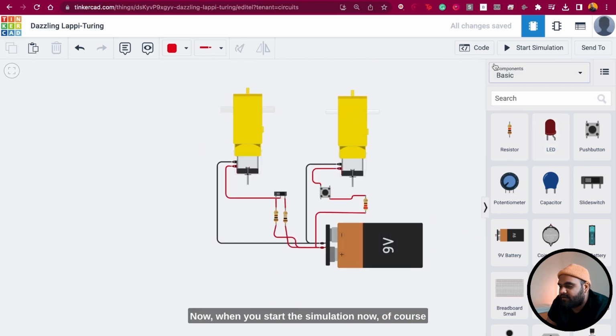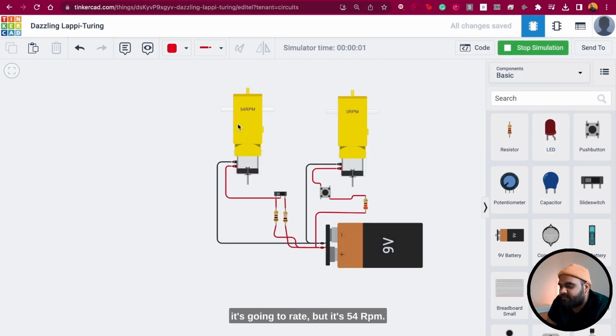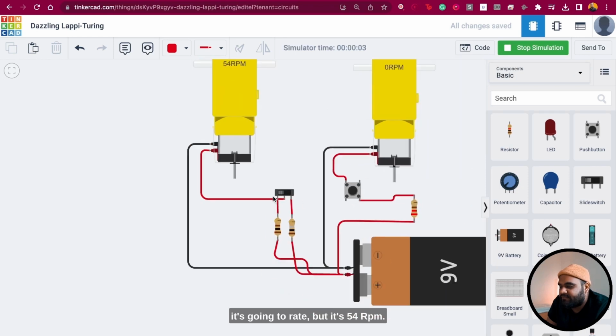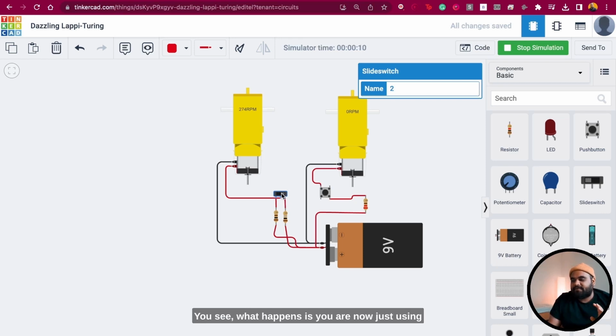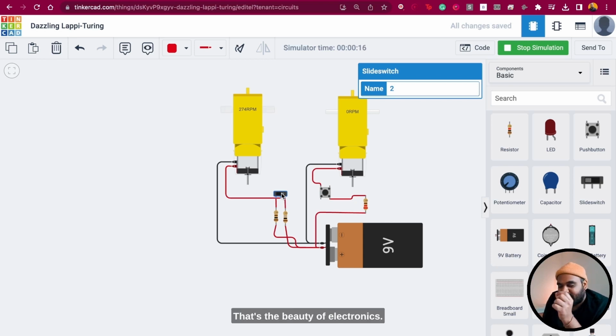Now, when you start the simulation, of course, it's going to rotate, but it rotates at 54 RPM. And when you go to this side, it's going to rotate at 274 RPM. You see, what happens is you are now just using one single switch to switch between two different speeds. Okay, that's the beauty of electronics. The more you plan and the better you plan, the better results you're going to get.